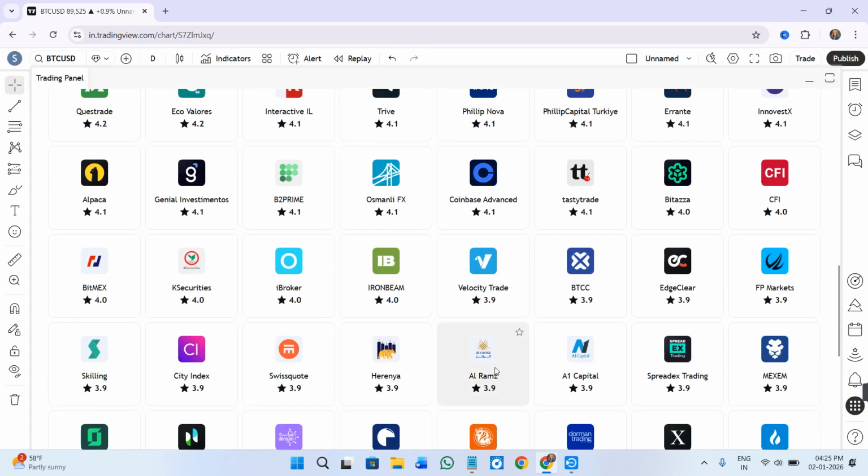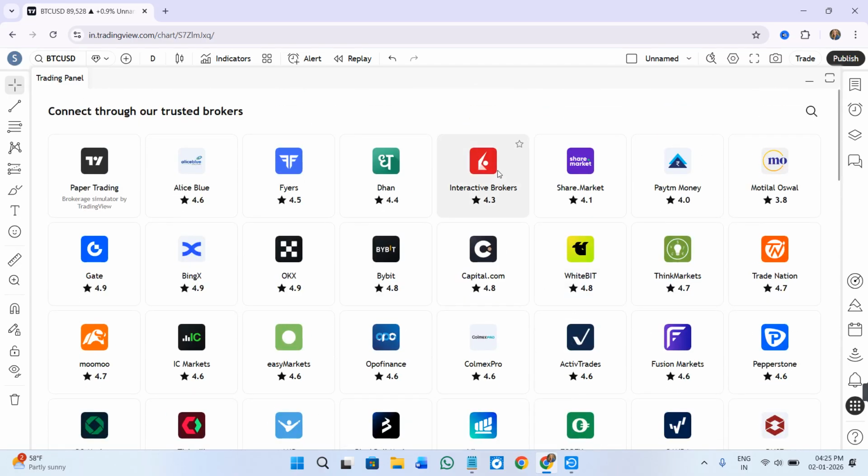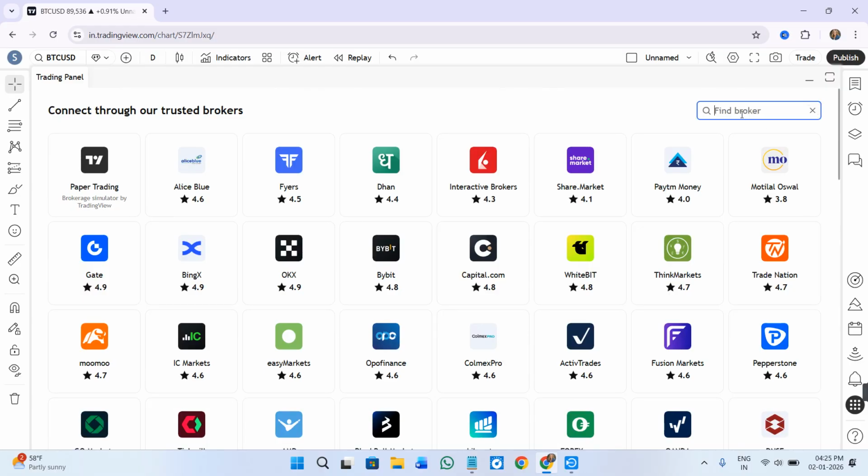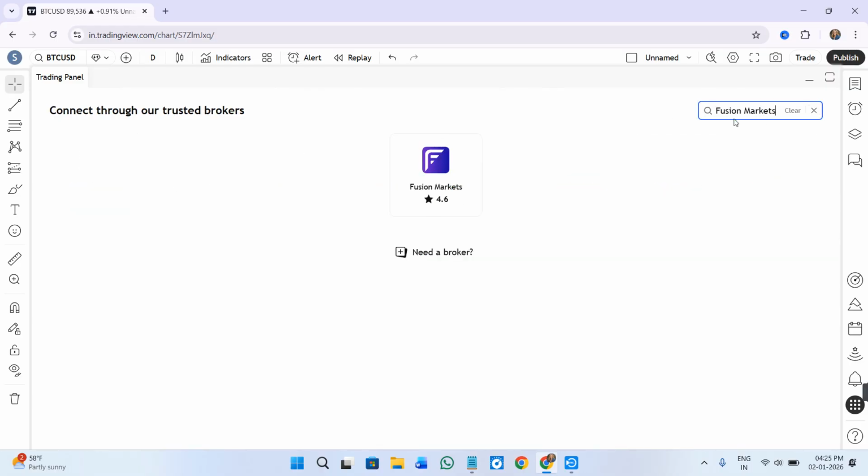Among these you just have to look for Fusion Markets. You can either look for its icon here in this list, or you can simply use the search bar on the top right hand corner of the screen. Then you can type Fusion Markets here. When you type it, if you see its icon, this is exactly what we want.